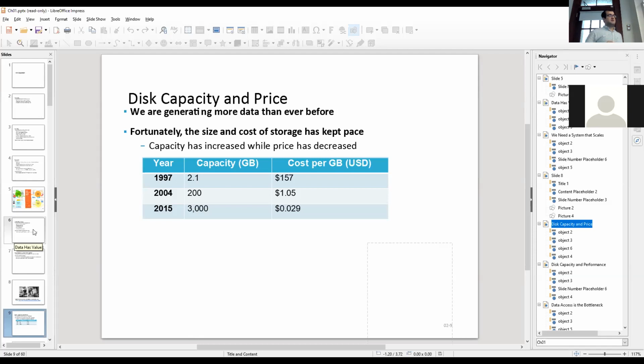But the processing power is still expensive. So what happens if you have too much data? You just buy more hard drives. That's it. It's not too expensive for a company. It's nothing.